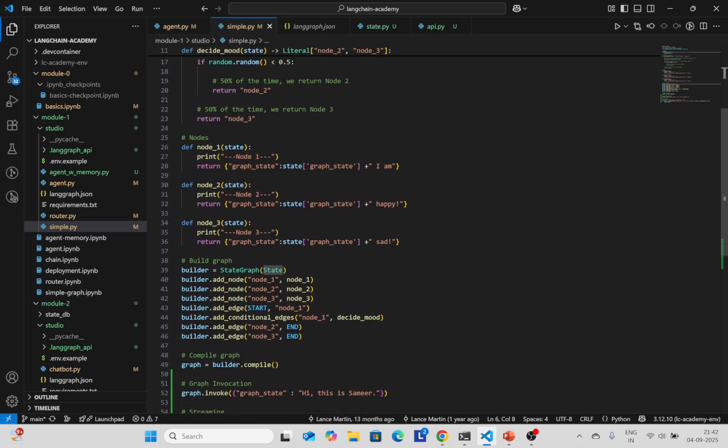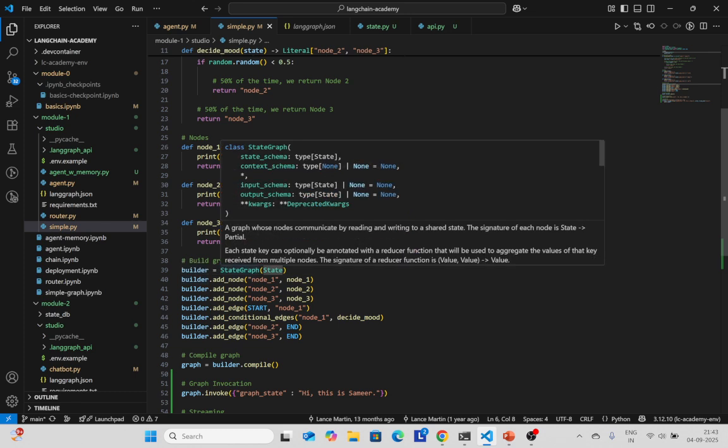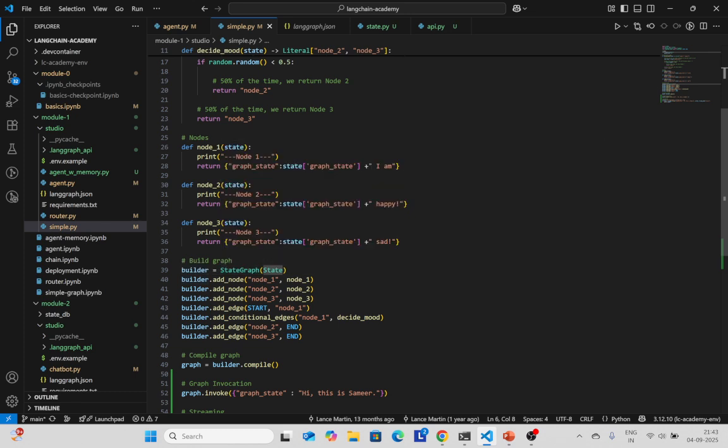So now let's get started building the graph. We start with the builder, which is a StateGraph with the state. Then you add node 1, node 2, and node 3. The start node is node 1, so from START we go to node 1.